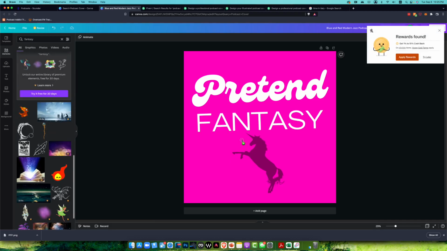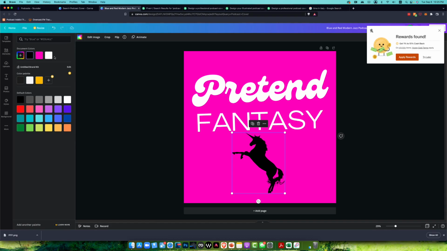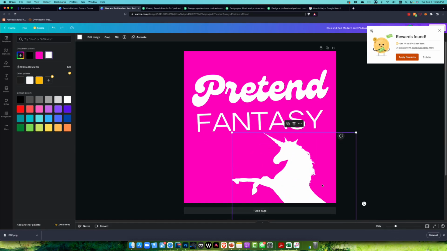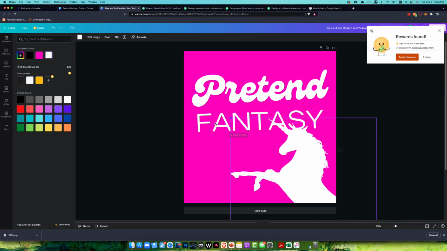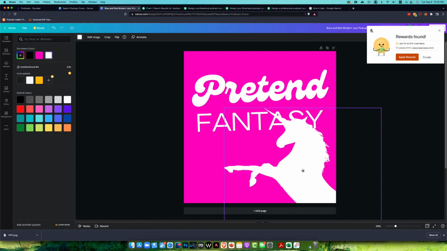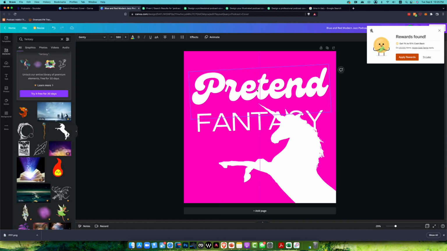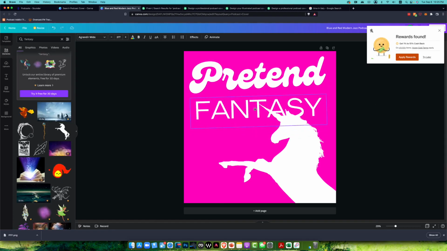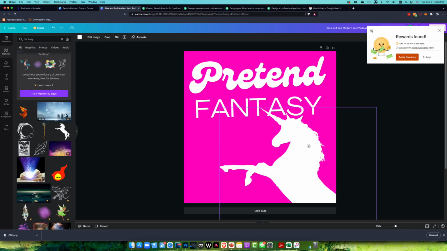Here's a unicorn. Great, so we'll drag and drop the unicorn onto the canvas. We'll click these colors up here and we'll change the color of the unicorn to white. And then we'll make it really big and we'll put it off to the side so that the unicorn's kind of coming onto the scene here. And there we go. The Pretend Fantasy Podcast. And that could be our artwork.